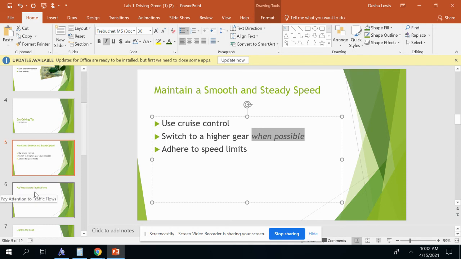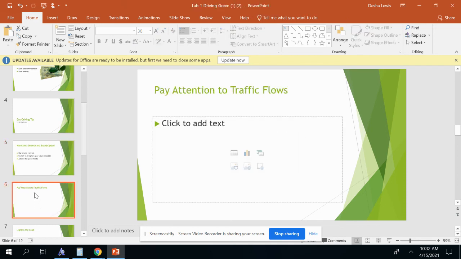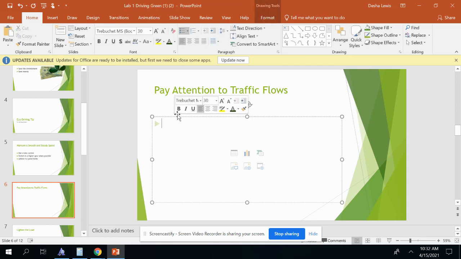Next, we're going to go to slide 6. On slide 6, we're going to create another bulleted list. So we're going to start out by typing the bulleted list. Avoid quick starts and stops. They want to pay attention to traffic flows.